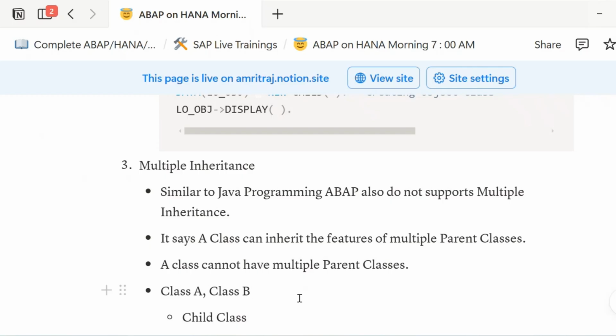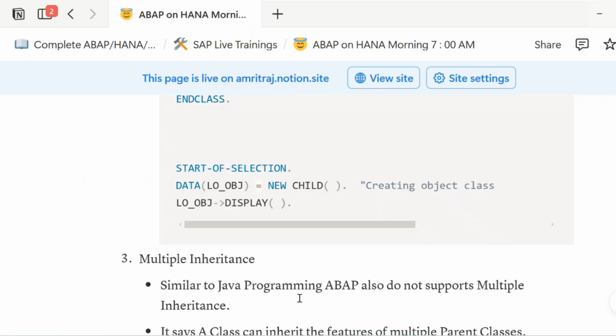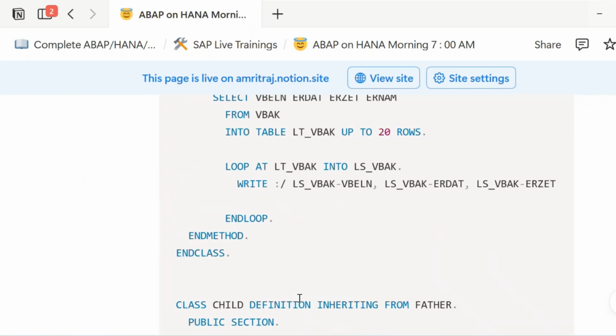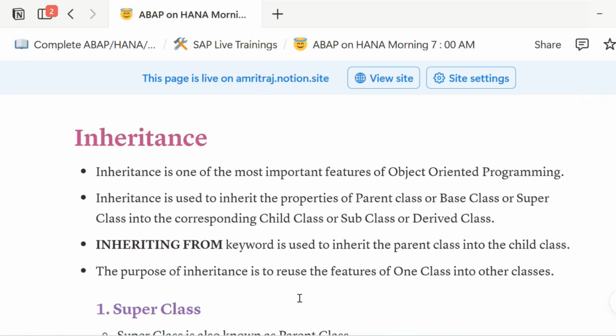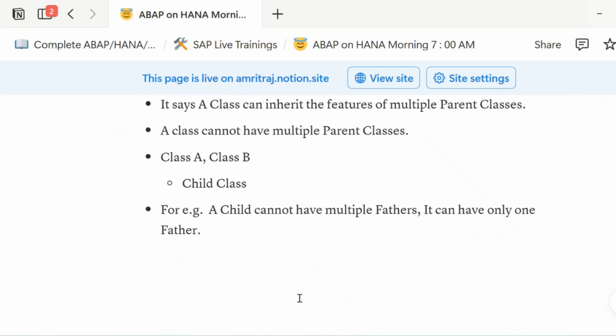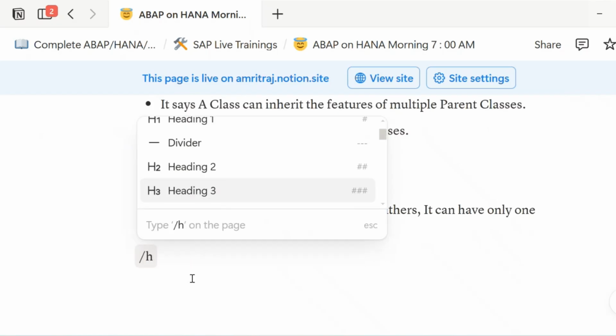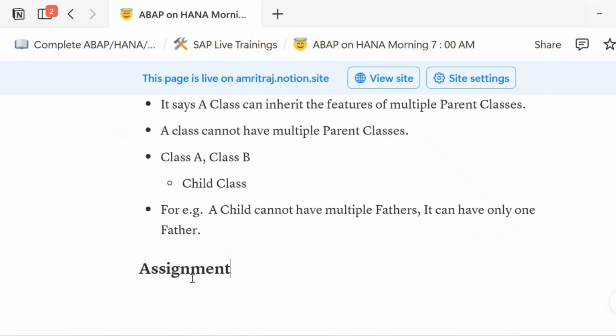Okay. Any doubts here in the inheritance concept? Or is it okay? Soumya? It's okay. Yeah, great.